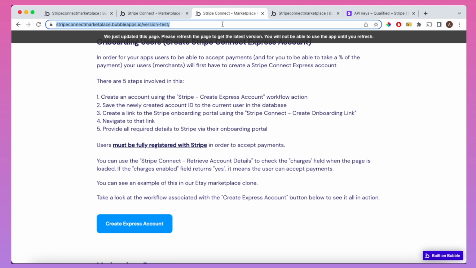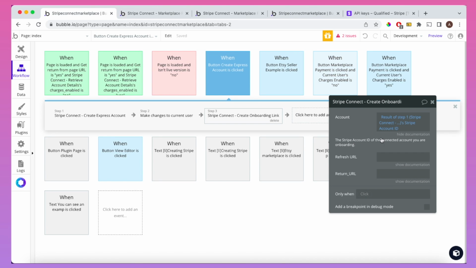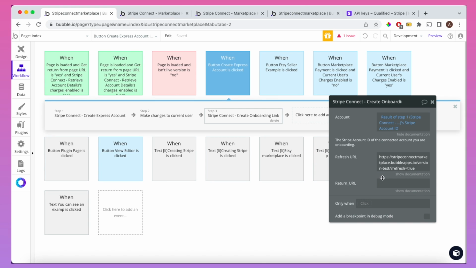And what I'm going to do for both of these URLs is just take our main home URL for the demo page and put in a parameter afterwards. For the refresh URL, I'm going to put in refresh equals true. And similarly for the return URL, I'm going to put in return equals true. You'll notice I have a question mark just before this, and this is just to signify that it's a separate parameter within our URL.